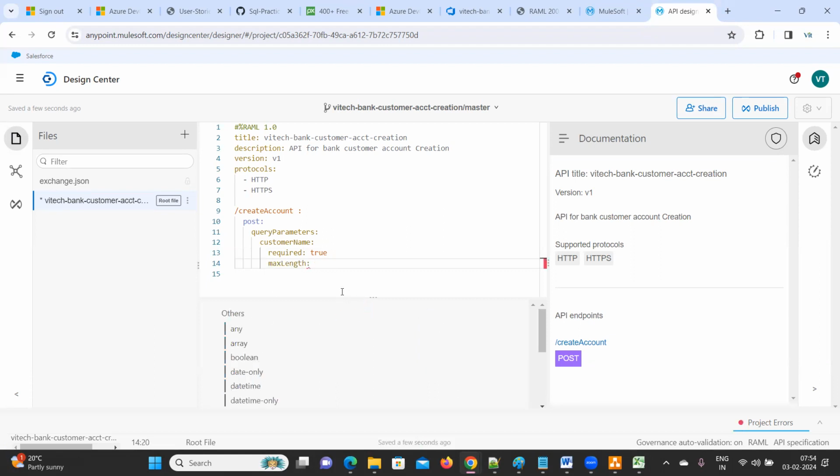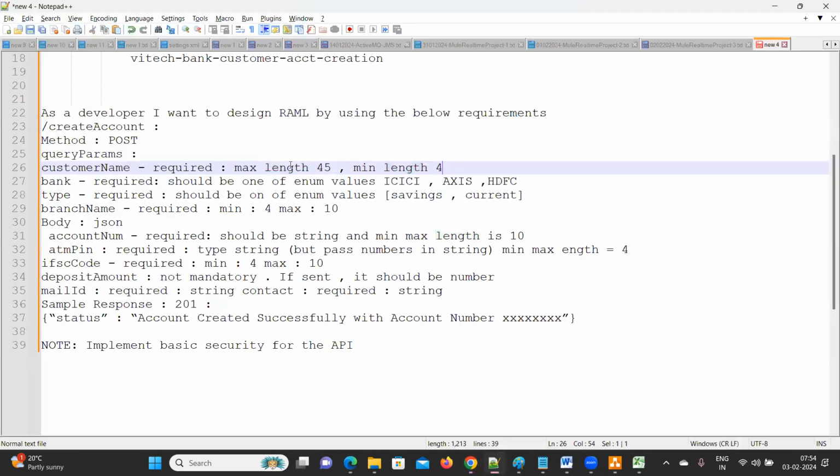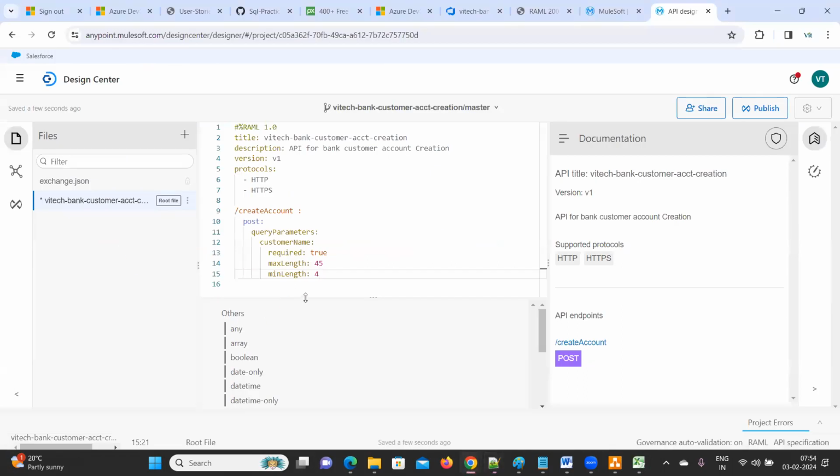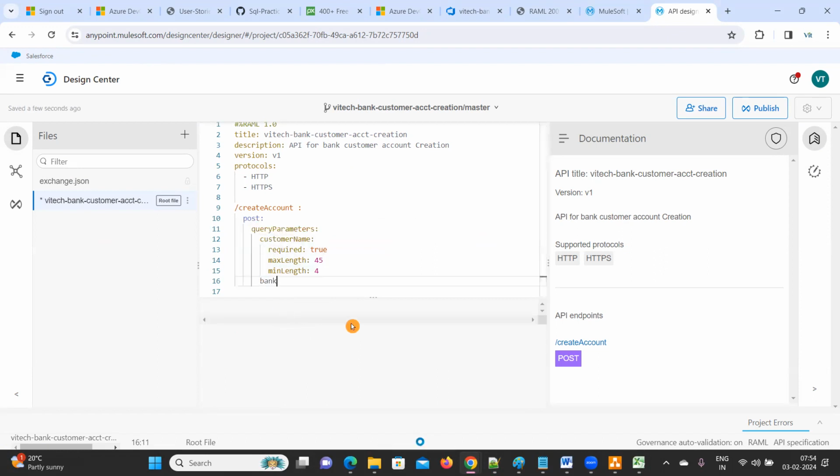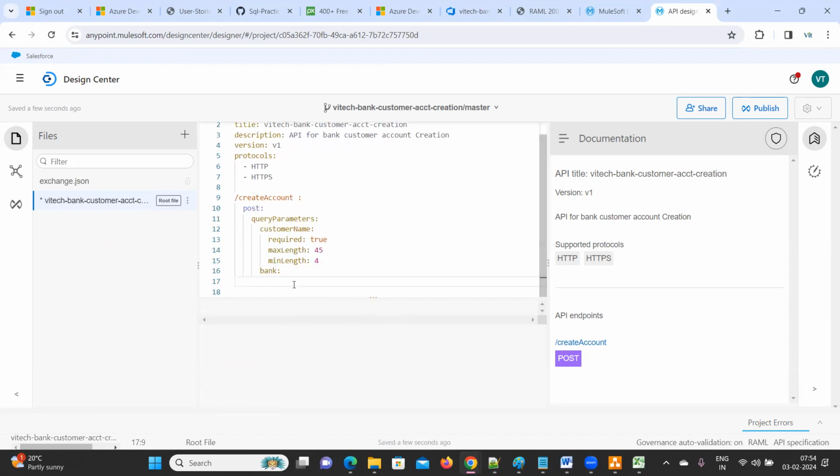maximum length 45. Next, minimum length 4 characters. See, one is done. Next, bank. Just copy this. Okay. So it is under. Okay, it's in the same line of customer name. Okay, bank colon.